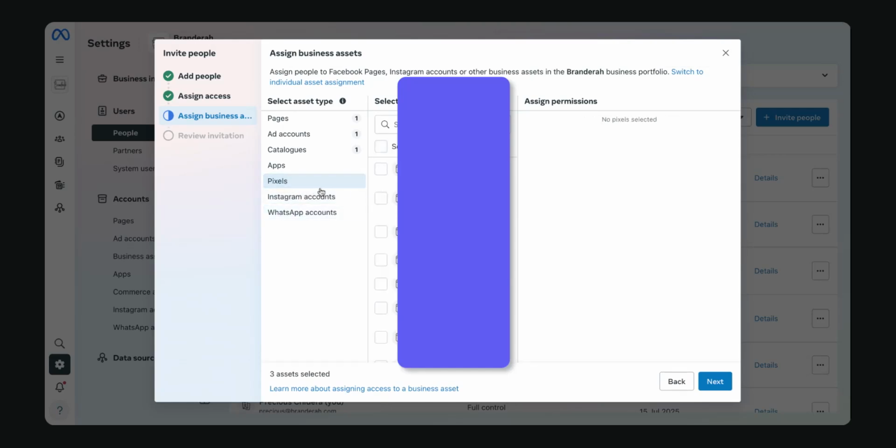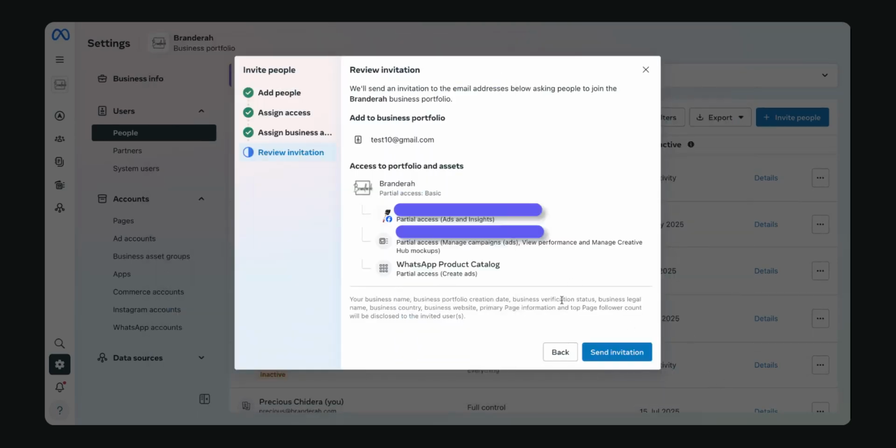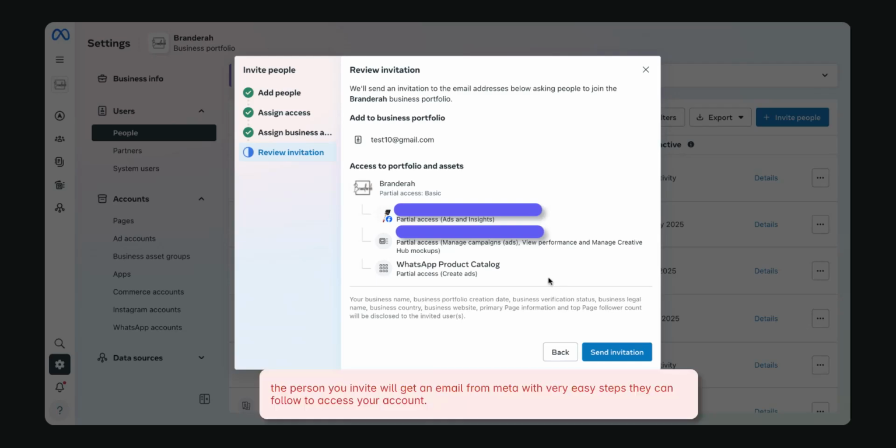So once you're done clicking on everything, only then should you click on next, and then you send the invitation. I'm not going to send the invitation for the purpose of this video, but after you're done deciding what you want to grant access to, you click on next.